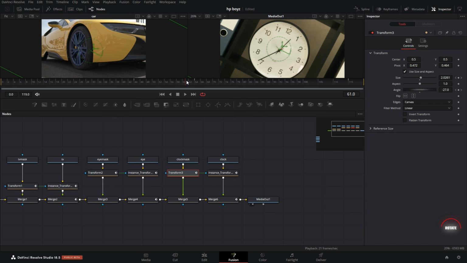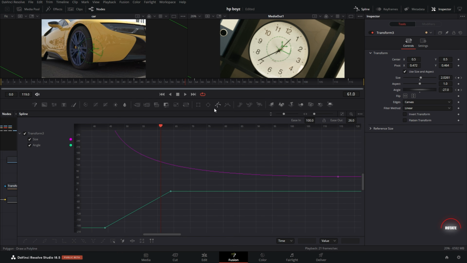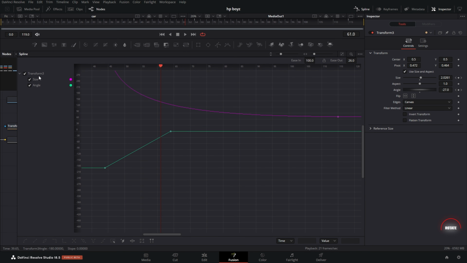And it looks really robotic, so I'm going to the spline editor. Now, since I animated the size and angle, I have 2 different keyframes. I don't want to mess with the size at all, so I'm just going to box select these green ones, or you can actually uncheck size. That way it won't show up, and then you can select all here, and it'll just show your keyframes for your angle. And basically, I'm going to create another ease curve. It's going to be an ease in curve.